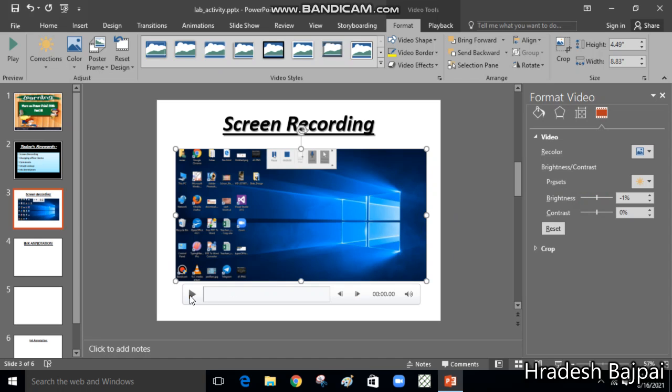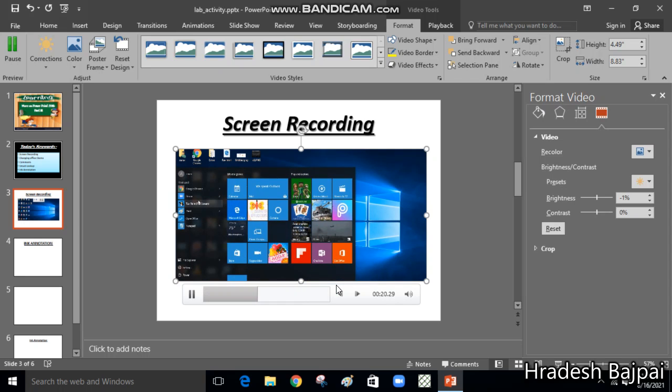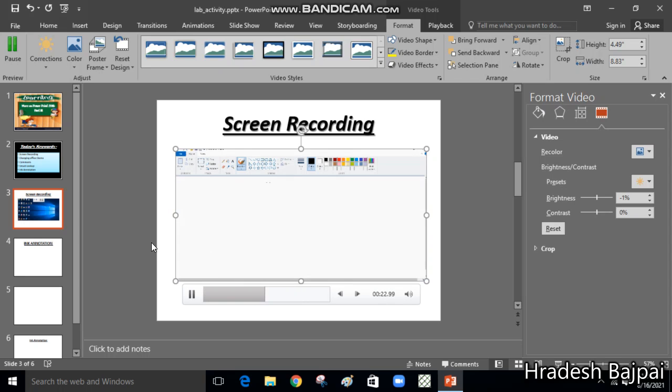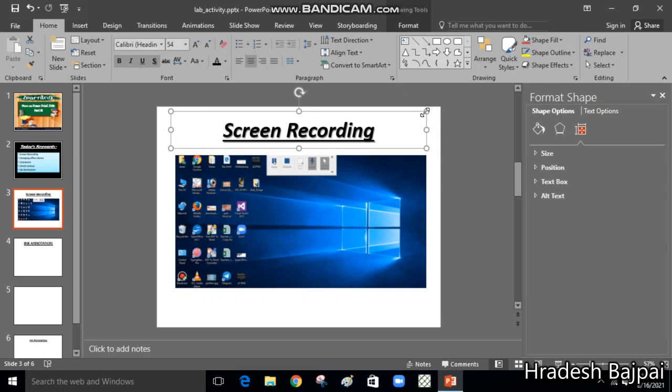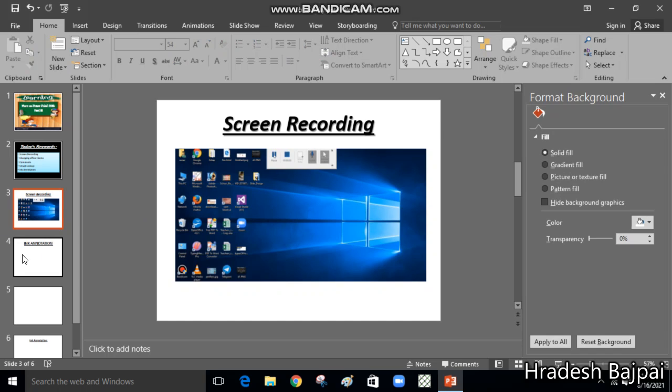Okay, now I'm just playing it, just hear the sound. You can see taskbar is not visible there, right? Because that area was not selected. Okay, and voice is also coming. See, whatever I did on desktop is visible here, right? Okay, now I hope you all have understood. Okay, in this way you can do screen recording in PowerPoint.